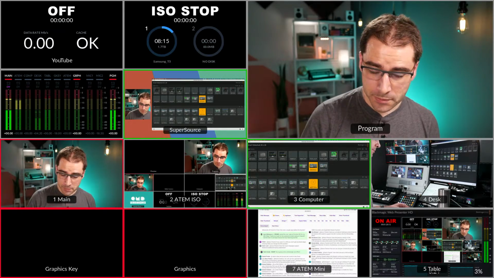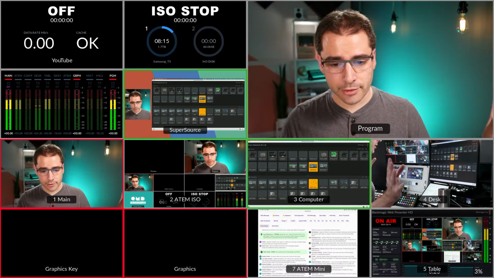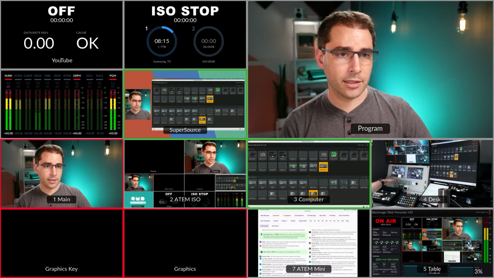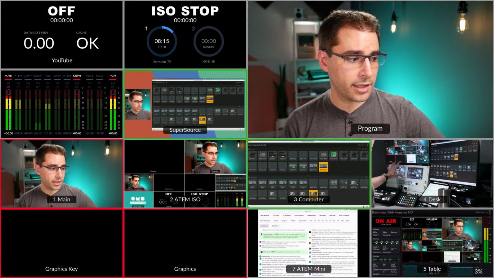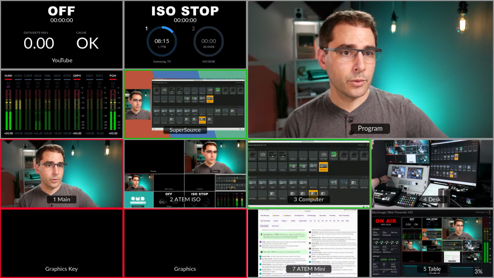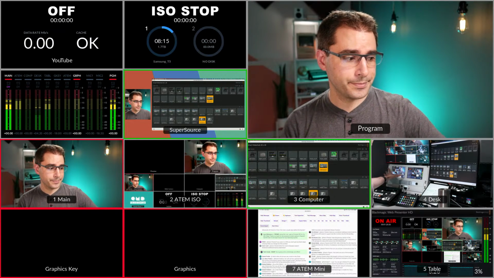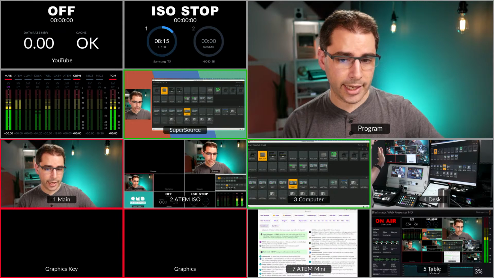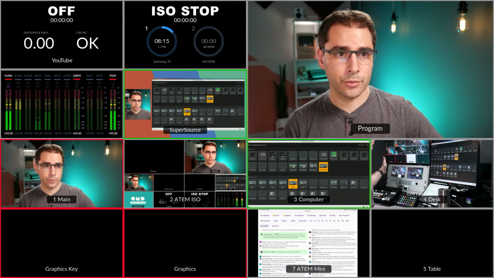Okay. So now input 2 is unplugged from everything. Output 2 is unplugged. So output 2 I can see on a monitor here. It's on this one, and this is what we're going to use to create the chroma key here, and then route that back in. So I'm going to take input 5 and set it to the ATEM's output 2.